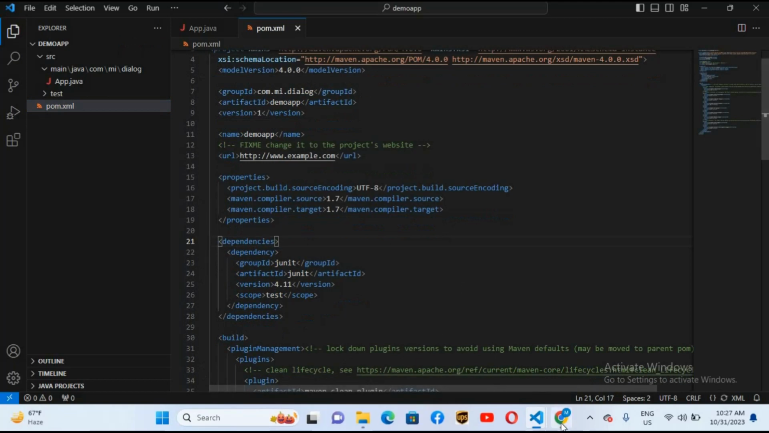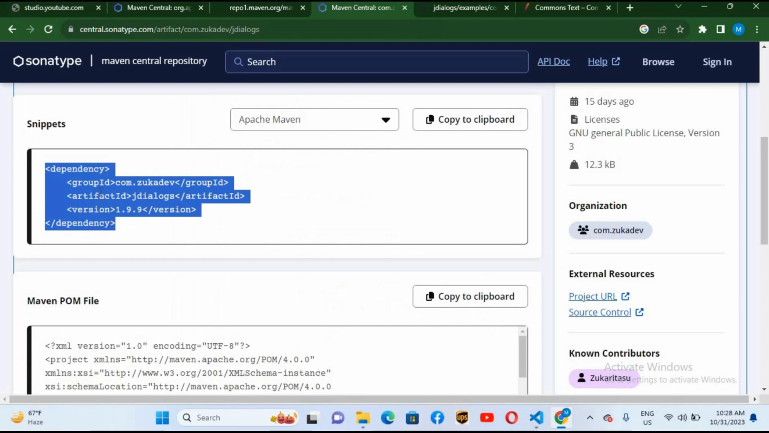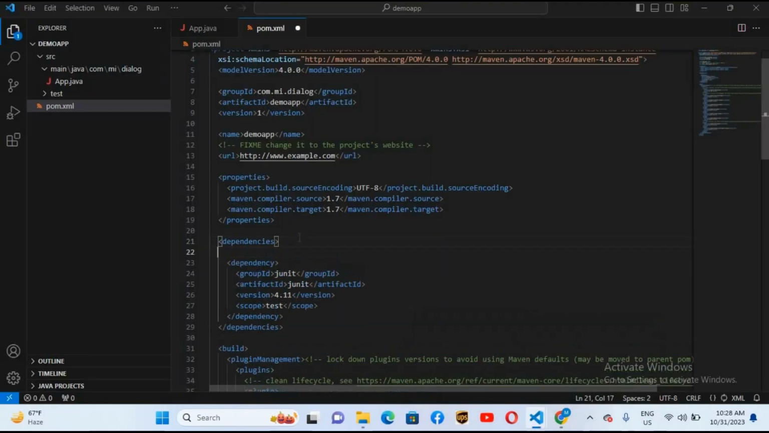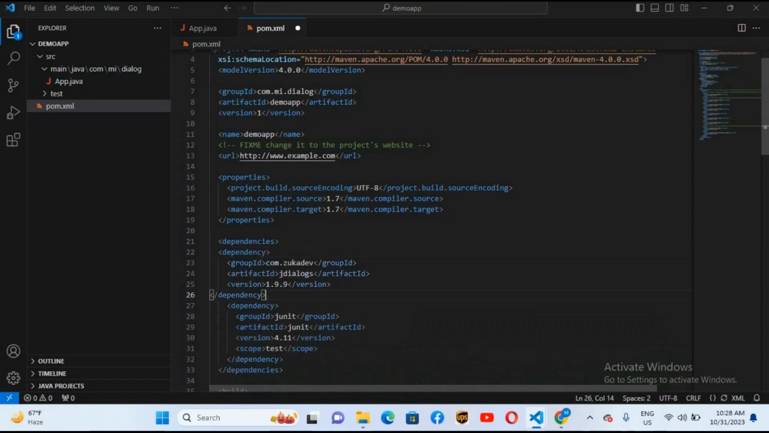So for that I will go to the browser. I have these dependencies from Maven Central which show a JDialog. So I'll copy this. I'll go here to this one and here I'll paste it under this dependency tag. Now I'll Ctrl+S it. I will format the code a bit, so I'll make some spaces here. Now it is in line with this top one. So now I'll Ctrl+S it. So this is saved.